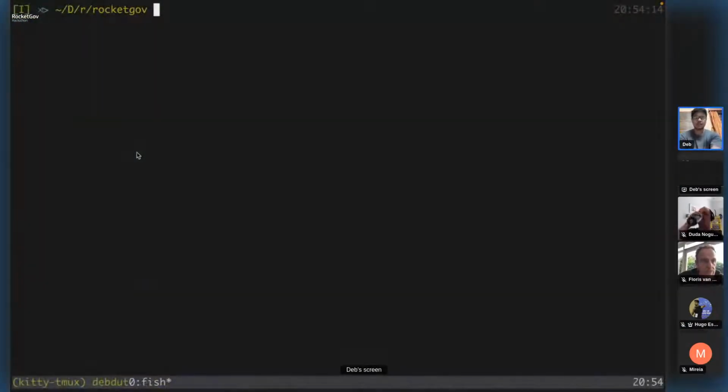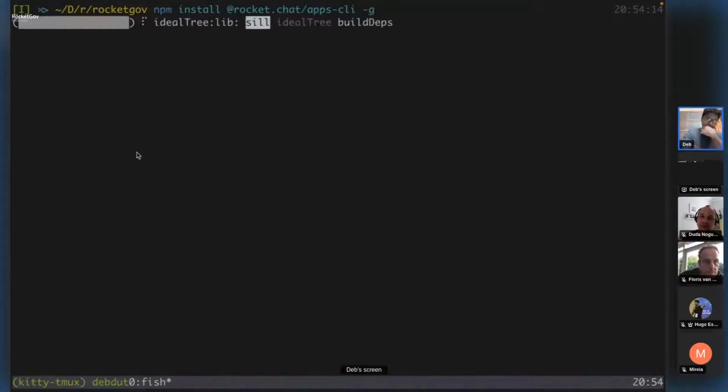Next, let's start with the actual app. So to create the app, you need to first install the app CLI. So to install that, you run npm install rocket.chat/apps-cli and install it globally. Let's wait for this one to complete.